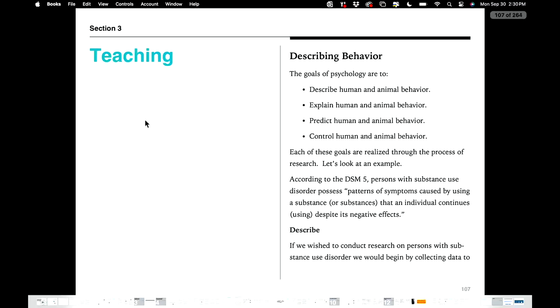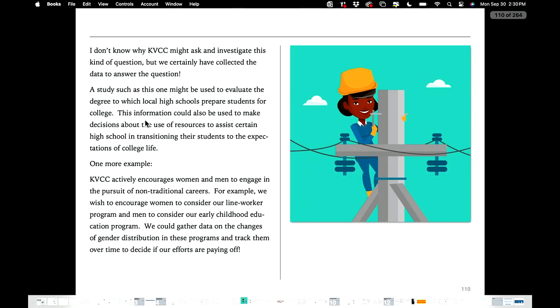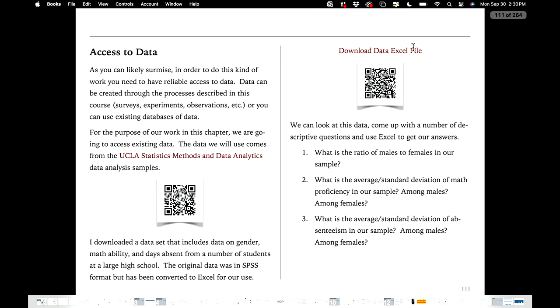So I provide you with the data. What I provided for you is in the course book. Give me a second here to hook it up. In the course book here, this is the teaching section for this chapter. Keep going in here. Right there, download the data Excel file.